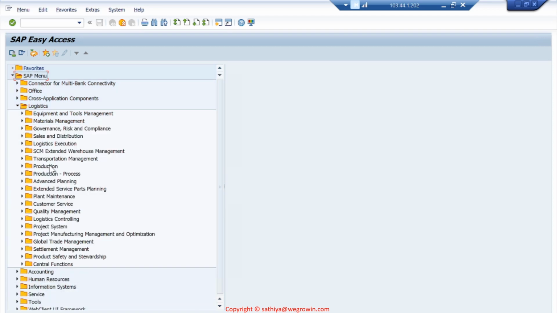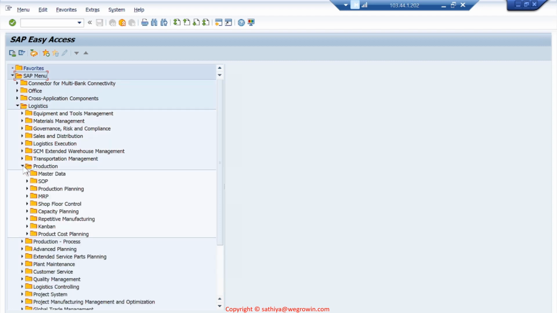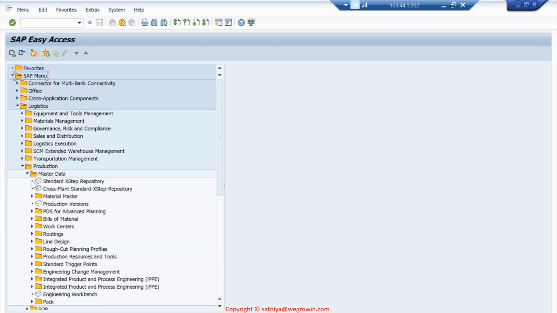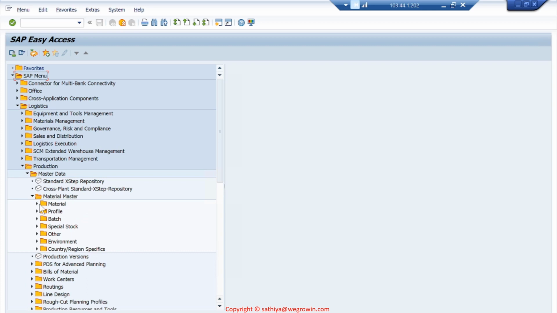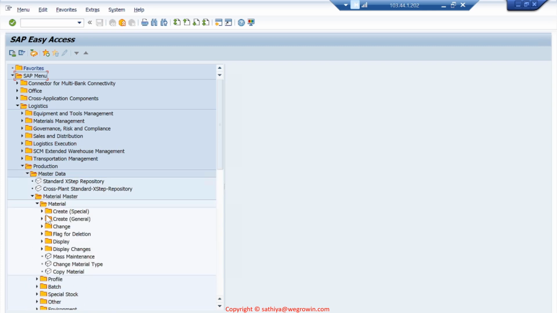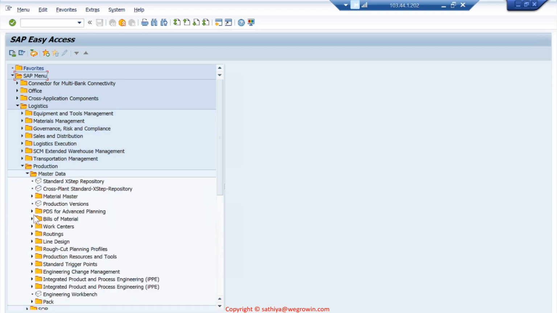Similarly, if I go to production, please note there is a production process. We are not going to use this production process; it is for the PA industry. We will be using only production. Now go to production. Here also there is a material master, the same as in material management. So go and see the create, it is showing "Immediately schedule" as a description. There is no T code.